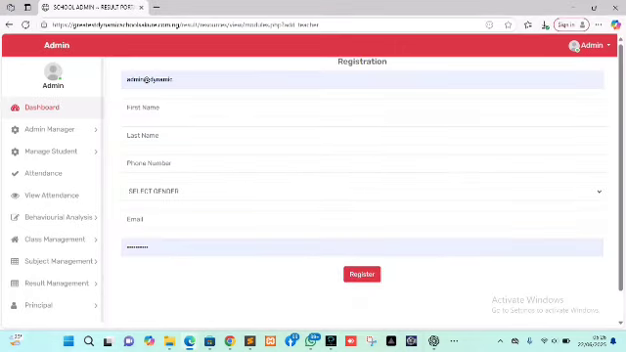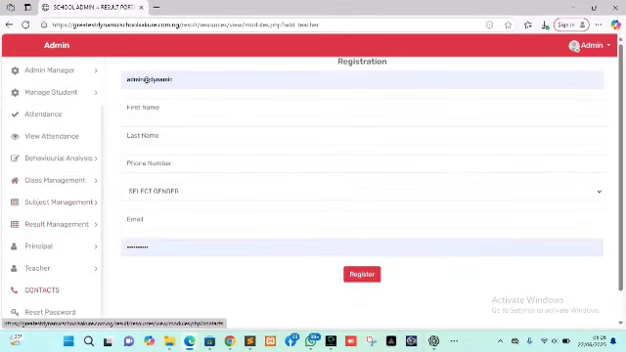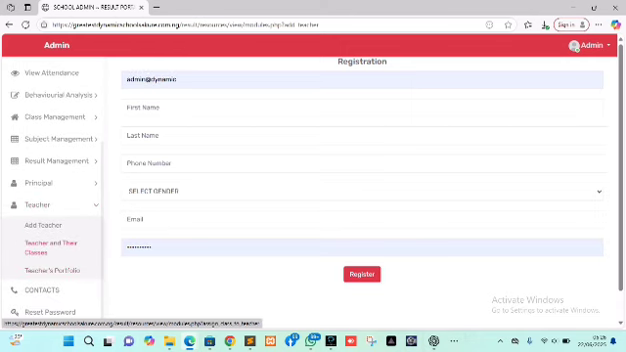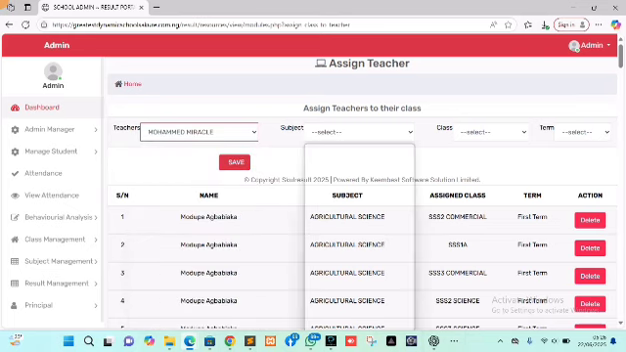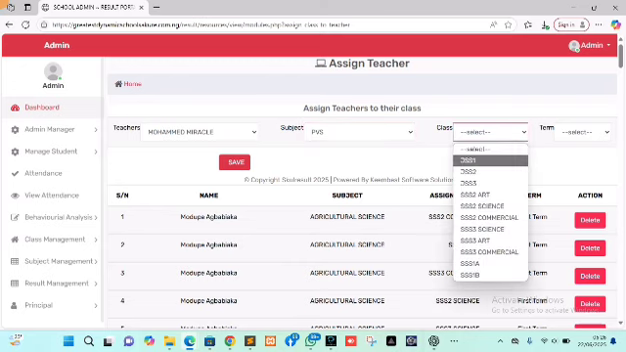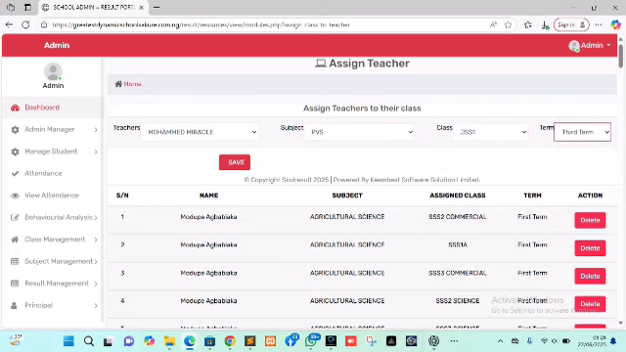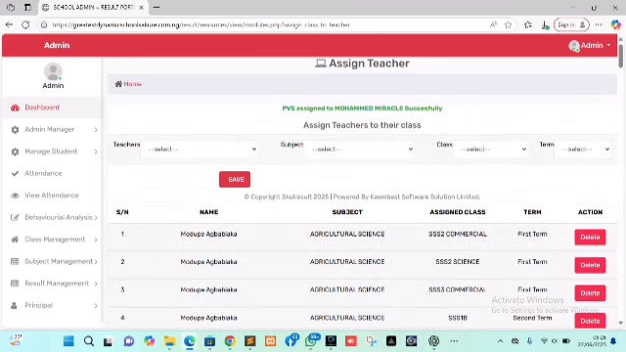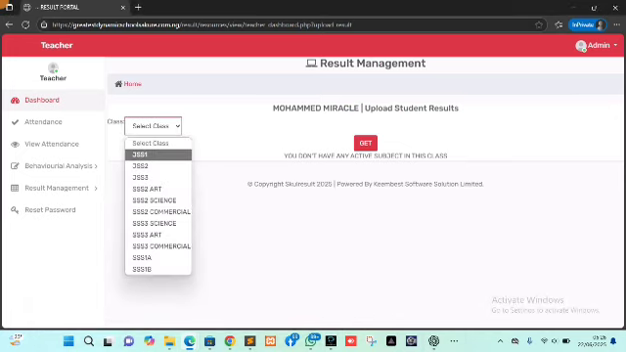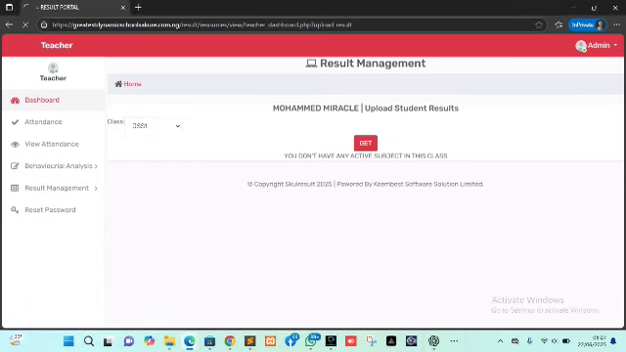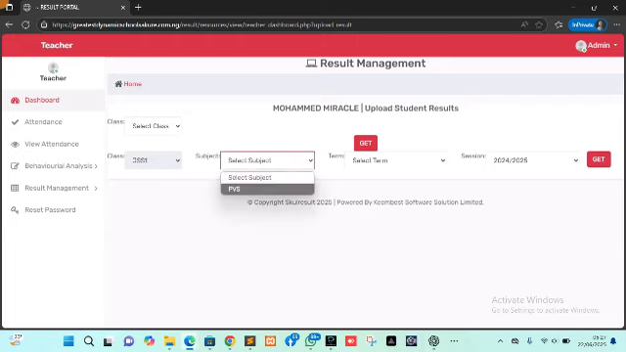So let me assign a subject to the teachers and their classes. Select the teacher's name, select the subject, the class, and term. Then click on save. So successful. Now we can retry JSS1 get. So this will fetch all the subjects assigned to that teacher in JSS1 class for that term.